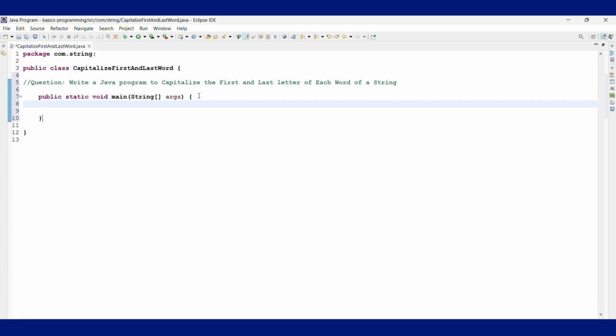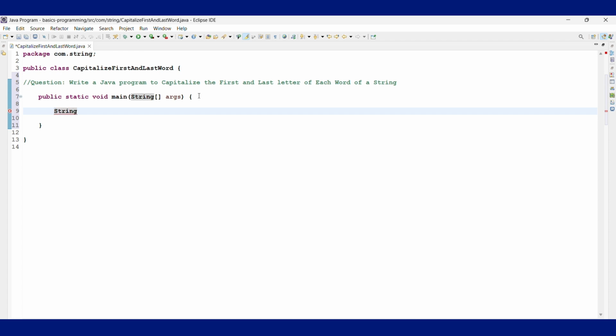So let me come here. First of all, just take one variable: a String str is equal to... String is a non-primitive variable. Some people don't know, that's why I'm telling you. Obviously, Java programming language. Okay, the question is saying you have to make the first and last character a capital for each word. So let's solve this problem.